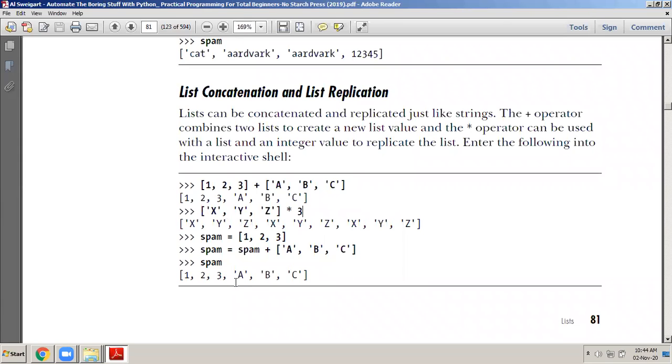So what do you think will happen if I say spam is 1, 2, 3, and then new spam is equal to spam plus ABC? Now new spam will be 1, 2, 3 plus ABC. So I can also put the values into a variable, and then I can use the plus operator with another list. Both these lists will get concatenated. So this is the concept of concatenation of lists and replication of lists.